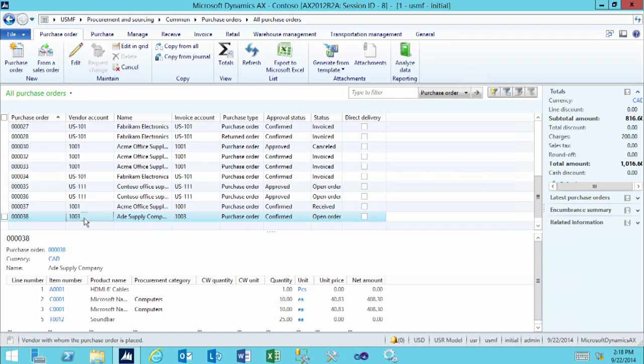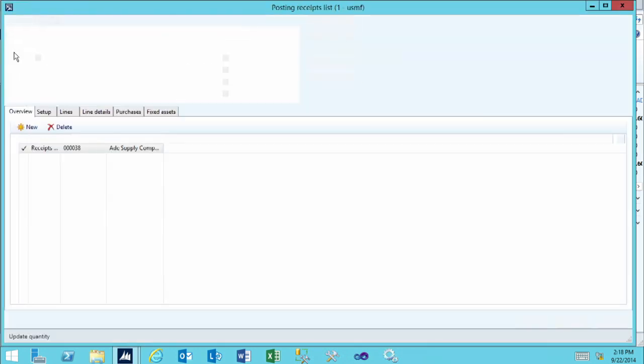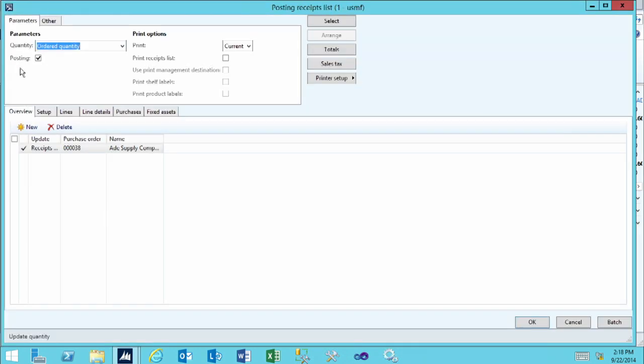I'm in the purchase order form and I've selected the purchase order that we just created. On the Receive tab of the action pane, I'm going to click the Receipts List button in the Generate group. This opens a form that's similar to the confirmation. I'm going to mark the Print Receipts List checkbox and generate a receipts list to my screen.